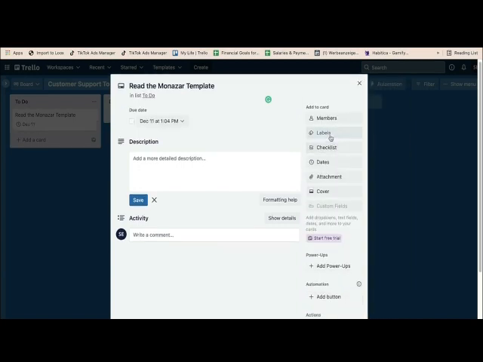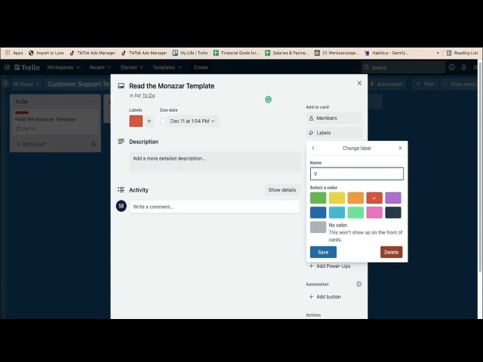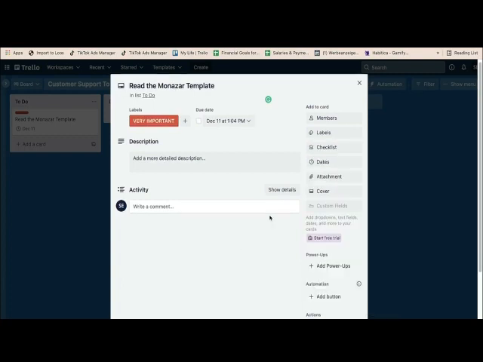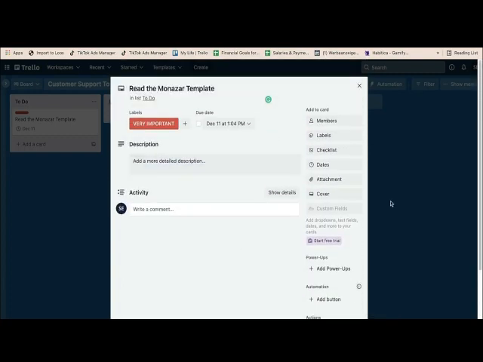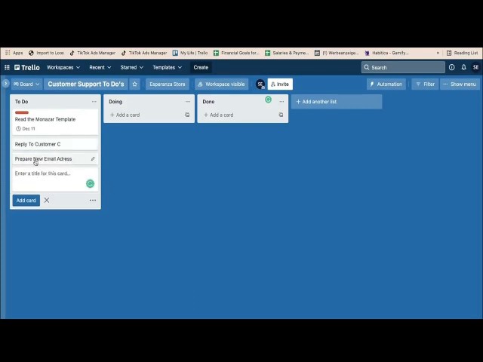And yes, you can also add some labels. For example, if it's a very important task, you can just add here the red one. Name it, for example, very important. Everybody knows that this is a task that needs to be done ASAP. As soon as the task is listed here, you can add other ones. So for example, reply to customer C, or then you can also add a task like prepare a new email address, and you can list all the tasks that you have here.